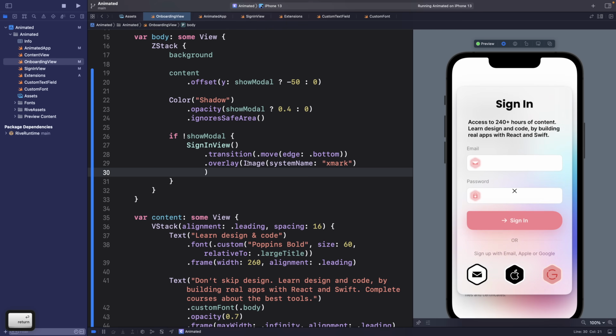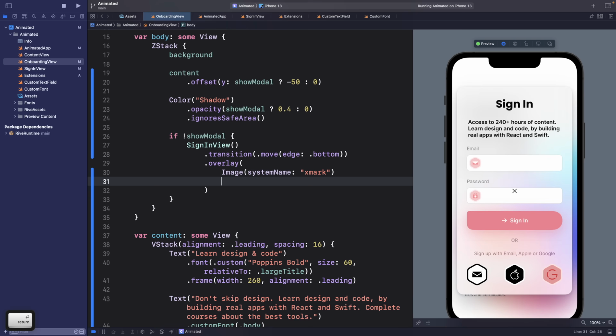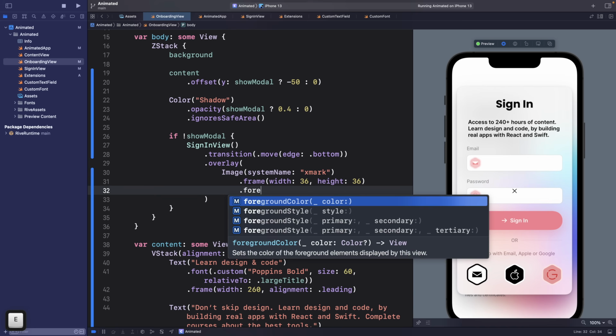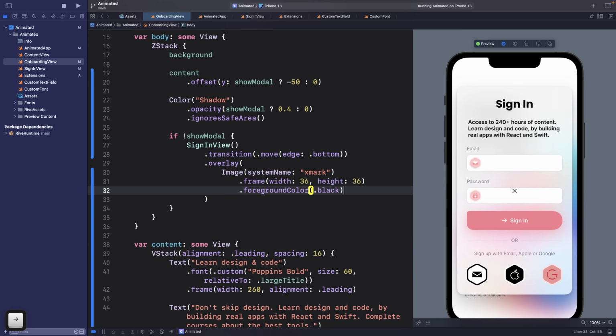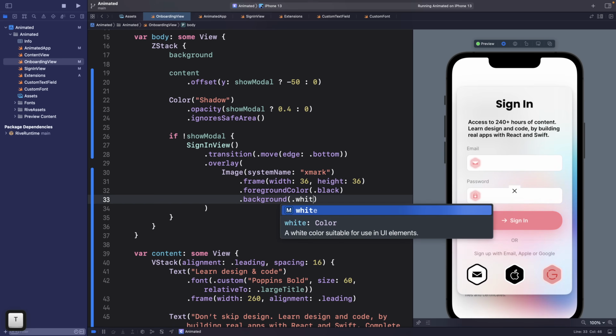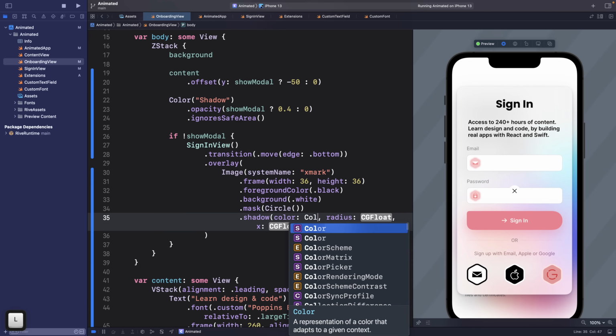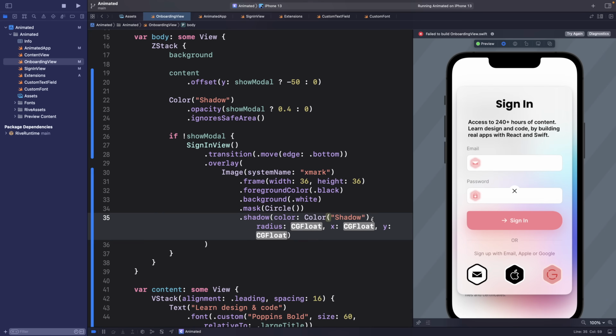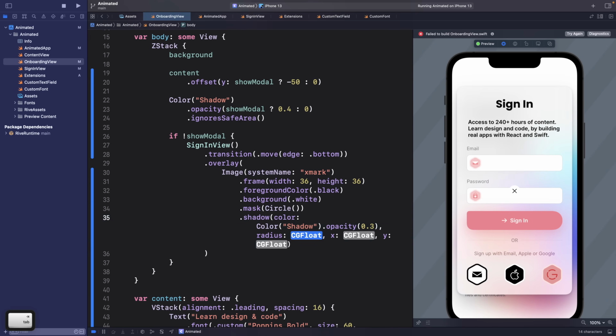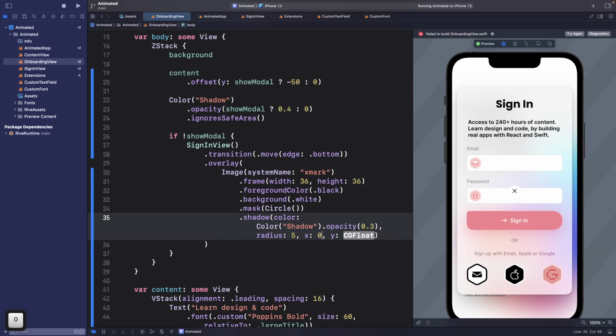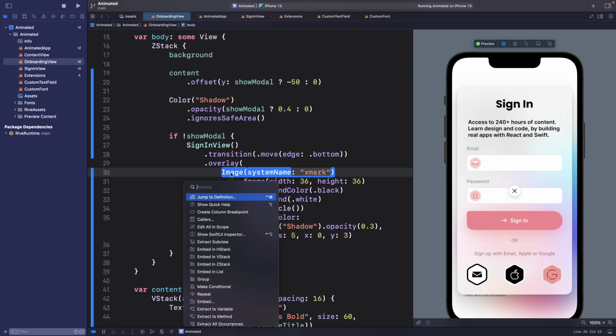Let's set the indentation for the image and set the frame to width 36 and height 36. Then set the foreground color to black and background color to white. Also, a mask using a circle, and add a drop shadow using color, shadow, then opacity 0.3, radius 5, x0, y3. To make this interactive, I'm going to put this image inside a button.